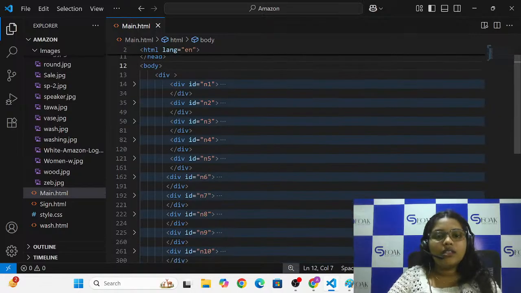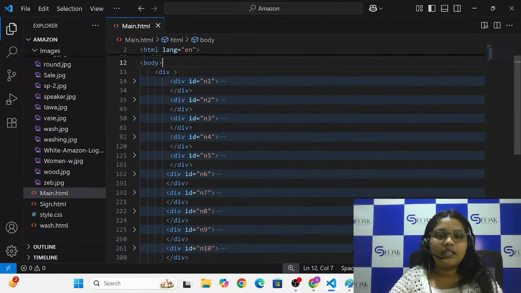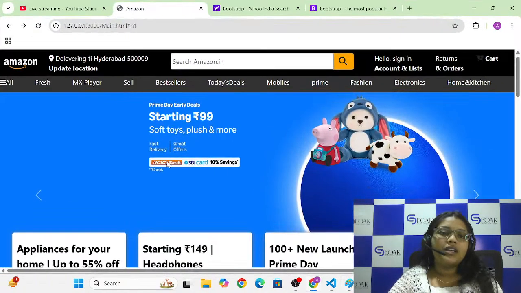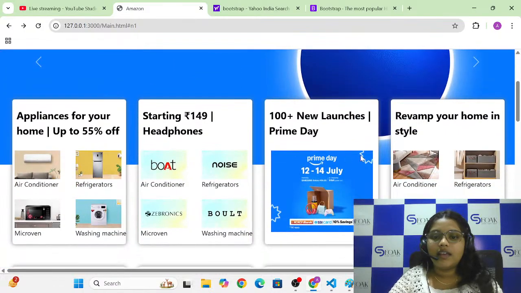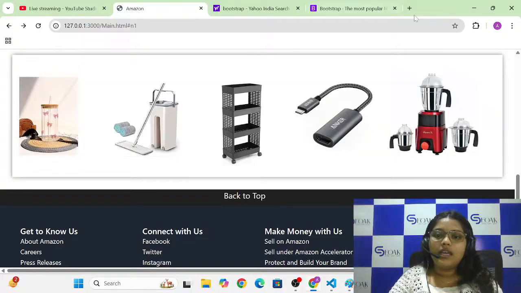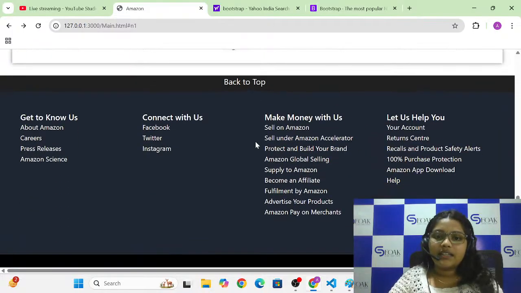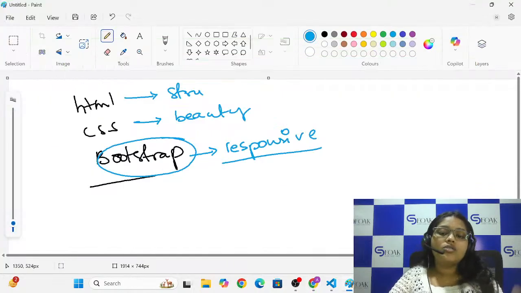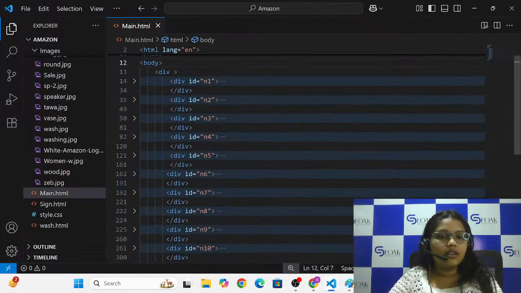Now within the body section, I have taken the main div. Within the div I have mentioned many divs, and I have named them n1 to n10. Why did I take it like that? See here, if you can observe this: I take n1, n2, n3, n4, n5, n6, n7, n8, n9 and n10. So we have around 10 divisions. That's why I took 10 div tags, right?